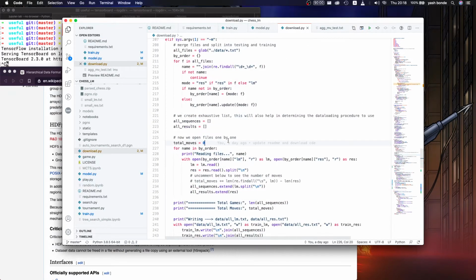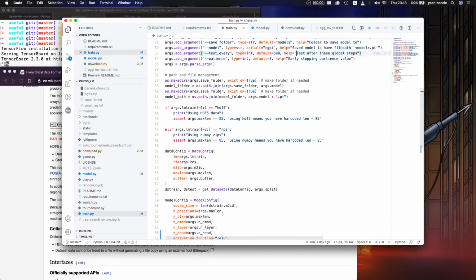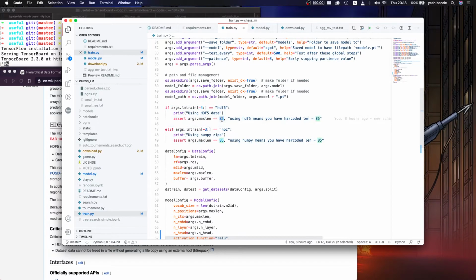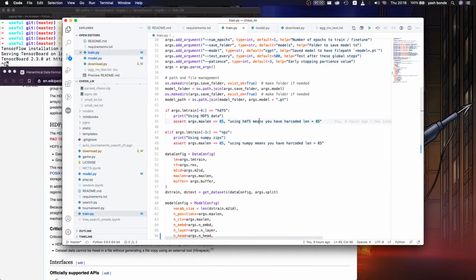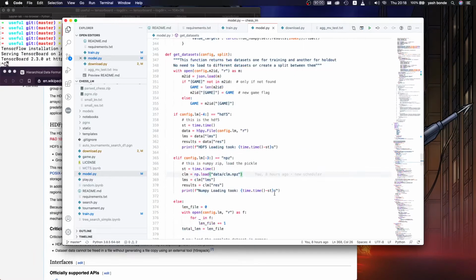So we have updated download.py. I've also updated the file formats here. Now notice for your use case you might have to change this, because the dump I've taken has 85 as the sequence length, so it's hard coded. The other piece I've added is a bypass which handles the different formats. If it's an HDF file format, it's going to load it this way. If it's NPZ, it's going to load it this way.